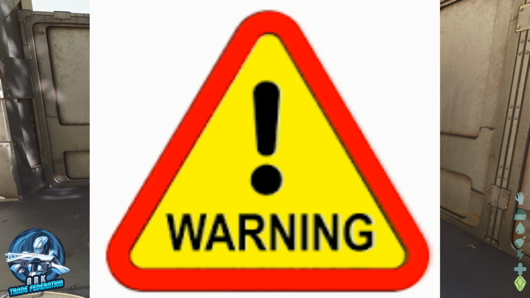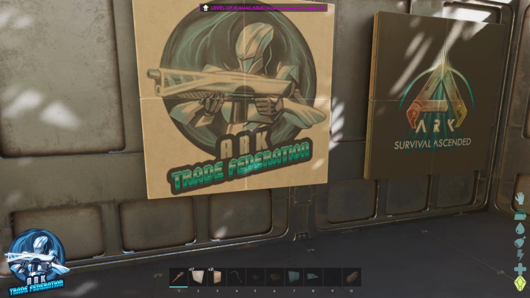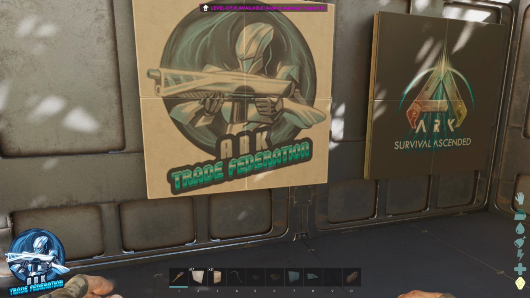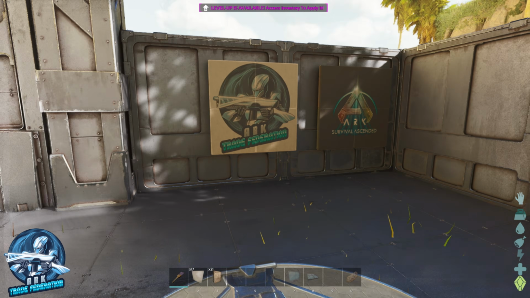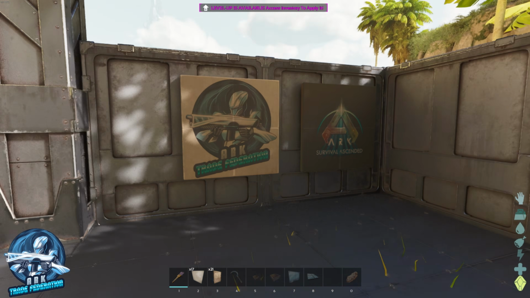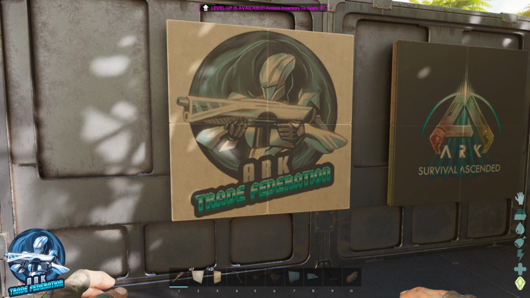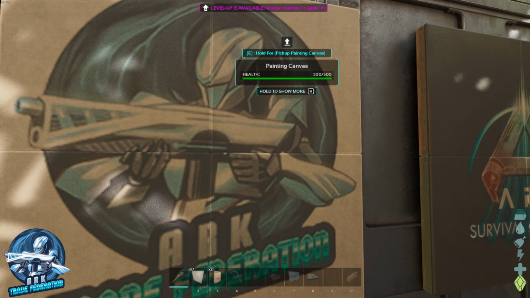Now, flash the warning sign up on the screen. Here's the bug with this thing. When you make multi-canvas paintings, especially big ones, so I've done this in single player, I've done this on official servers. I've done a 5x5 logo of this picture right here. Sometimes when you log back in, parts of it are missing. It's just blank.